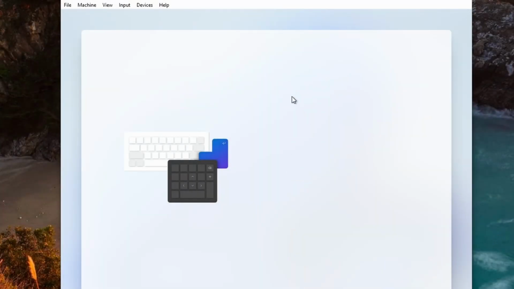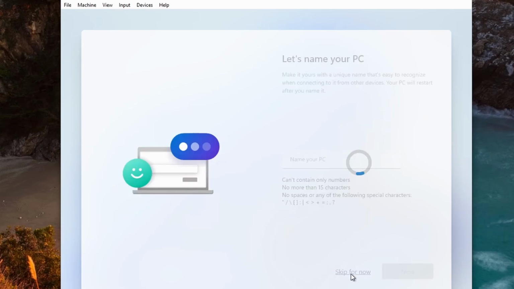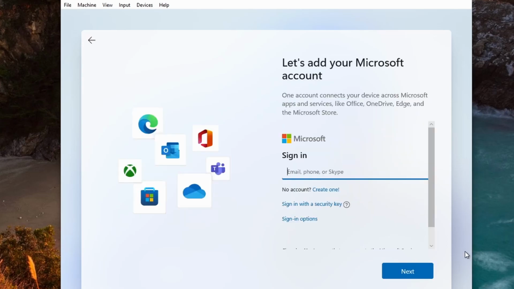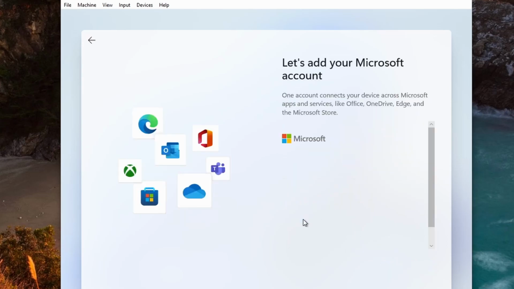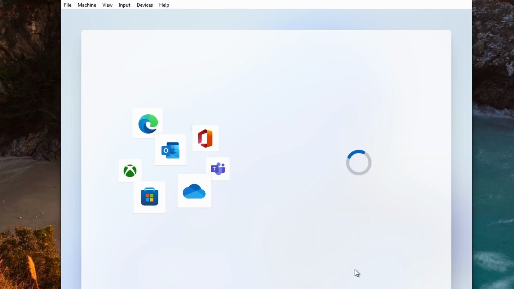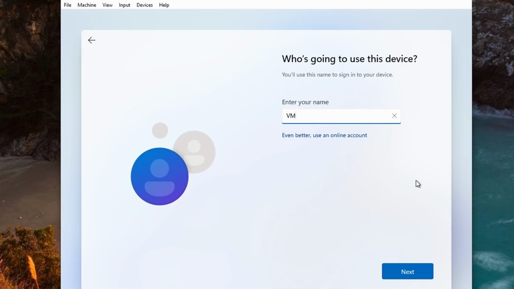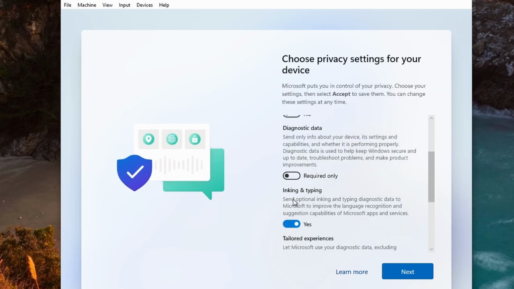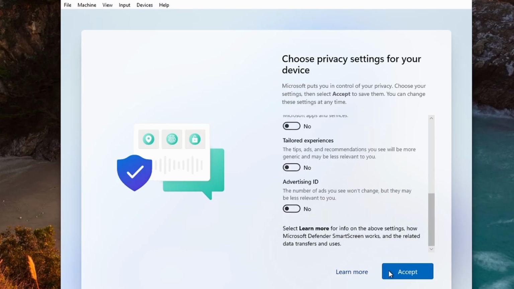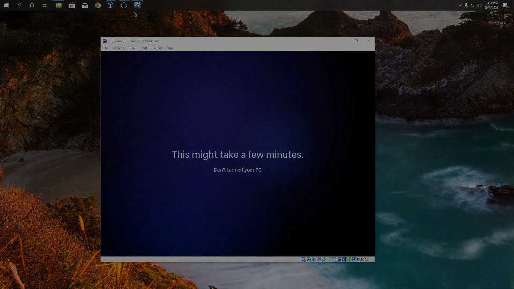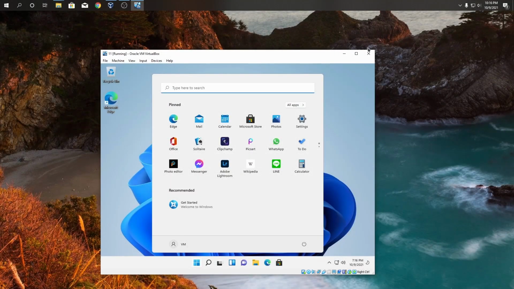Now let's go ahead and set this up. You know what? I'm going to skip this part for now. Now I don't want to sign in with my Microsoft account. So I'm going to select offline account, skip for now, enter my name. I'm going to just call it VM. Password, no password. This might take a few minutes, so I'll be back as soon as this is done. And it's finally done. It took a while, but we're finally here.